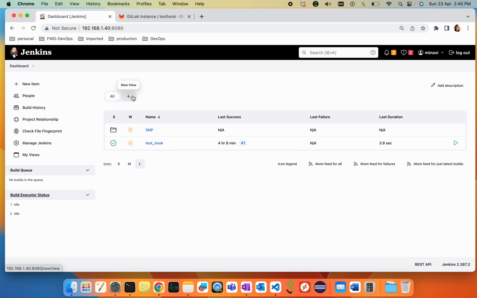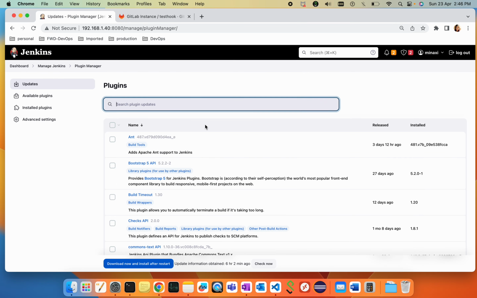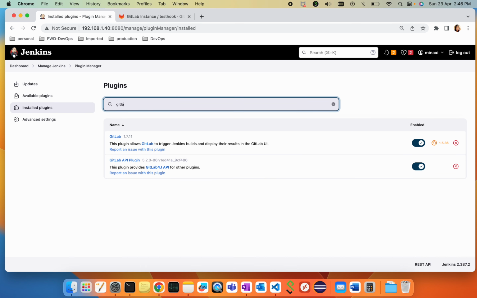The first one is we need to download the plugins. So for that, go to the Jenkins dashboard, then Manage Jenkins, and here Manage Plugins. Under available plugins you will find your plugins, but I have already downloaded my plugins, so my plugins are available in the installed plugin section. So here the first one is GitLab plugin itself. Okay, this is mandatory, and the other one is GitLab API plugin.